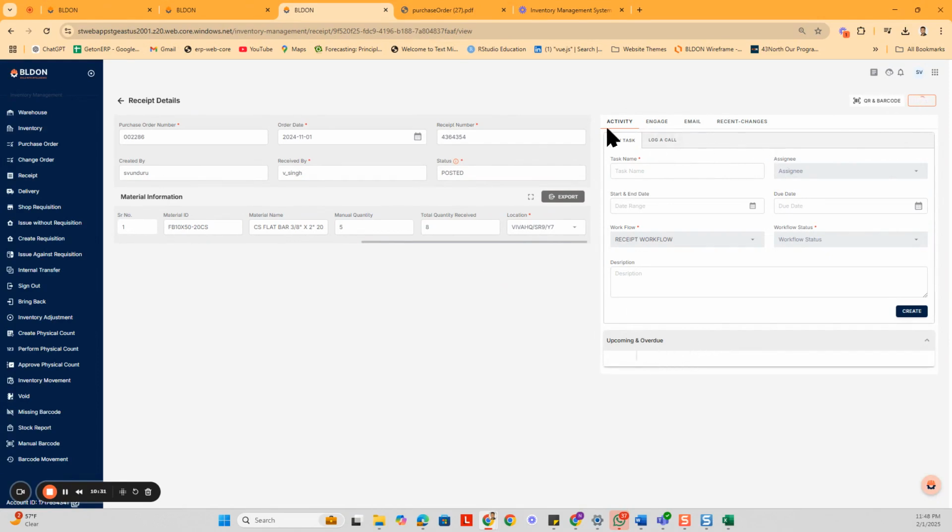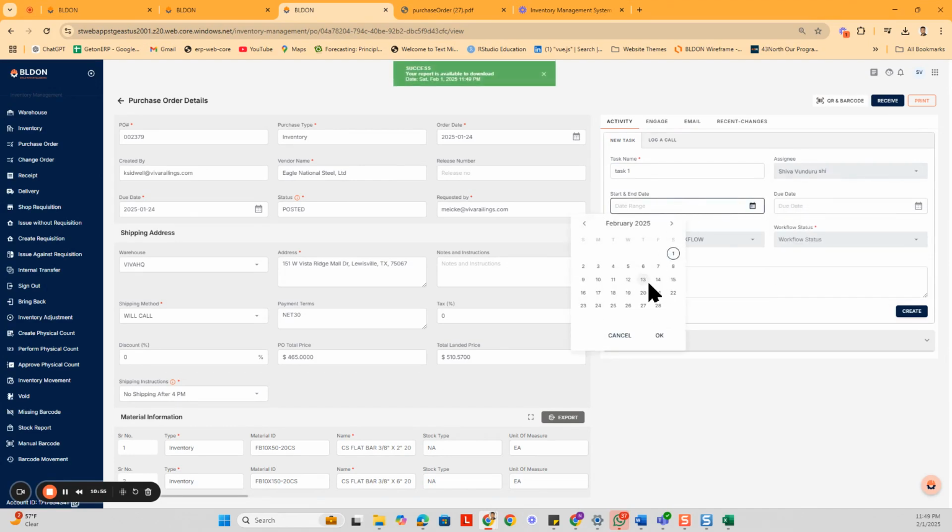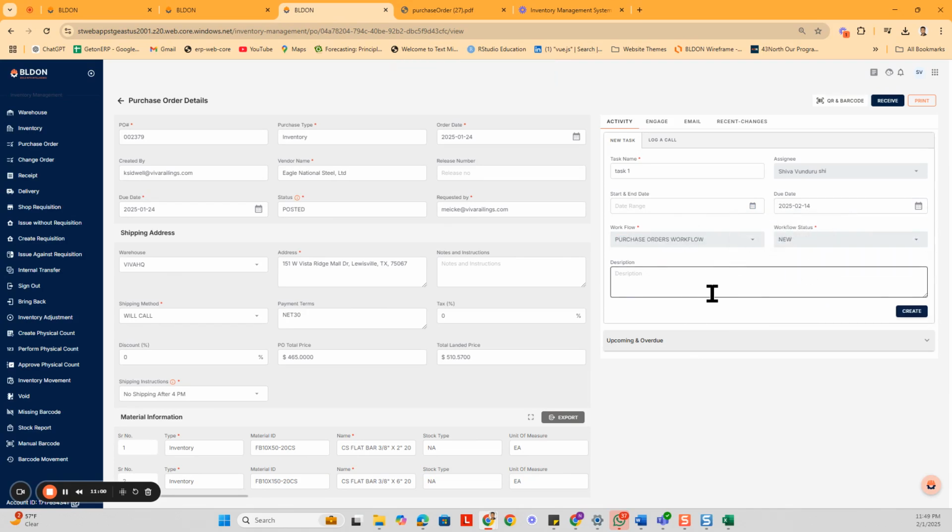There is another unique feature which we have built, which helps you do better collaboration. Let's say there is an issue with the purchase order and you want to create a task for yourself. You can create that very easily and assign it to yourself or to anybody you like. You can just put a due date. Say there is some issue with this, create it. It automatically creates a task for you over here, and then it will even shoot you an email that you have a task pending.